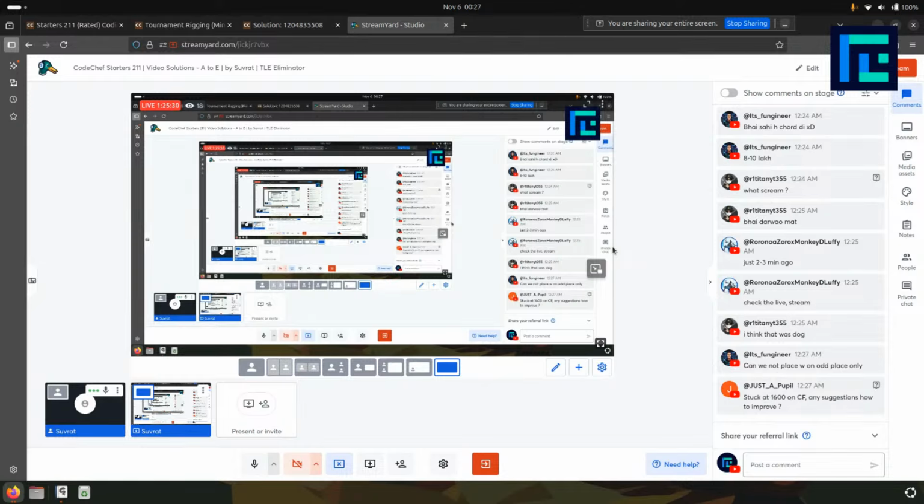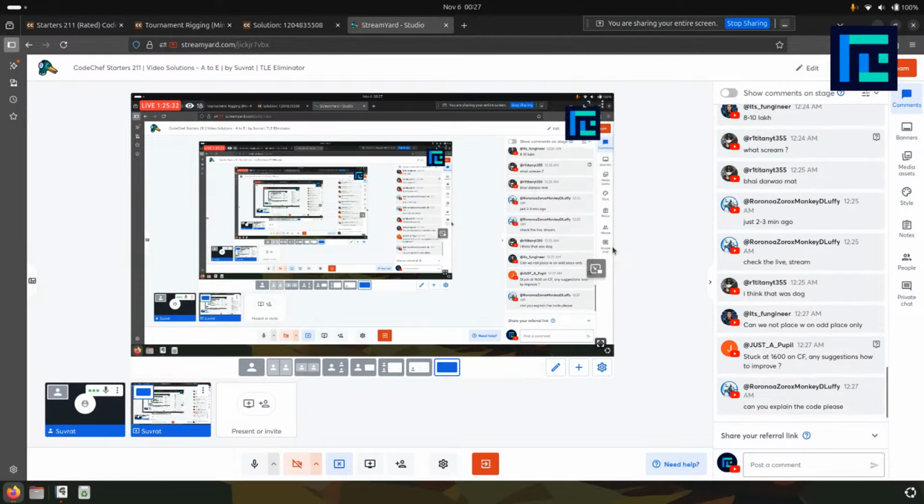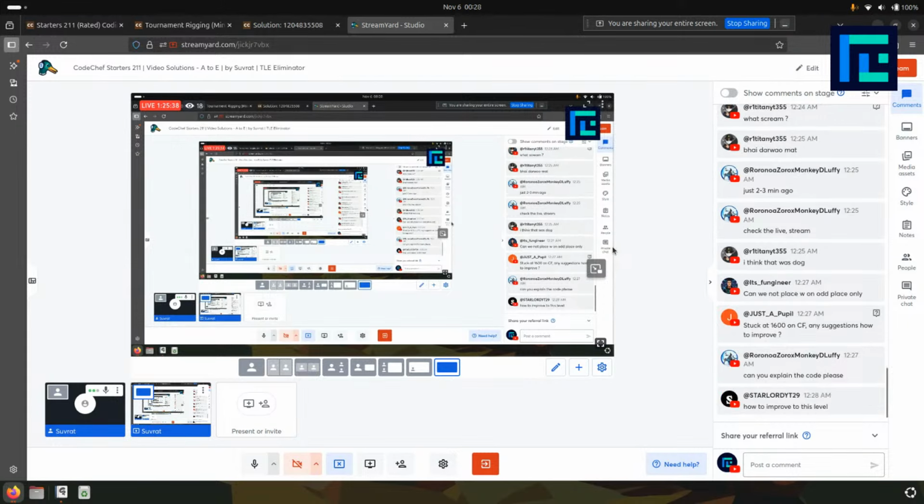Stuck at 1600 on CF. Any suggestions how to improve? Just keep giving contests and solve problems around your rating. That way you will improve. There is no secret. That's just how you do it.